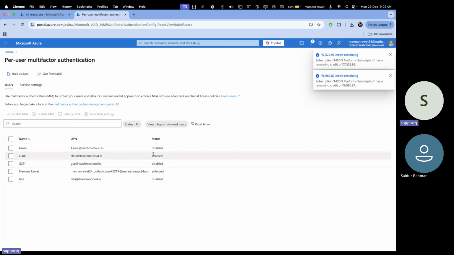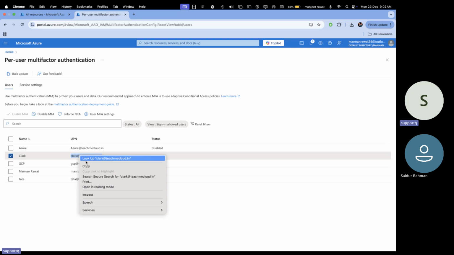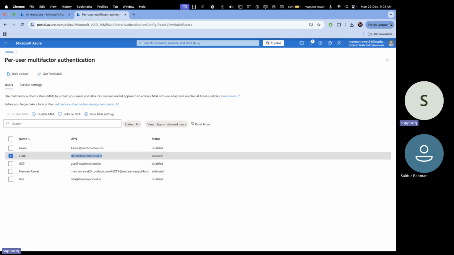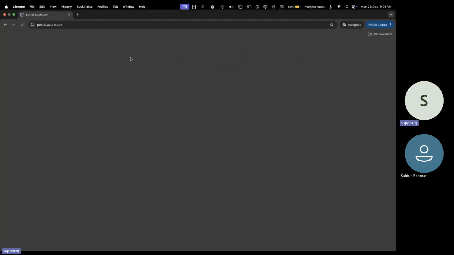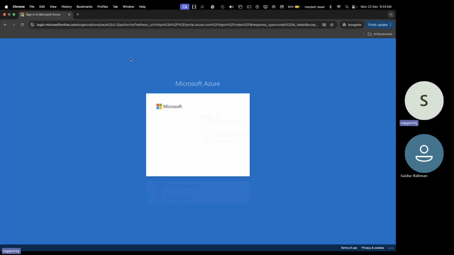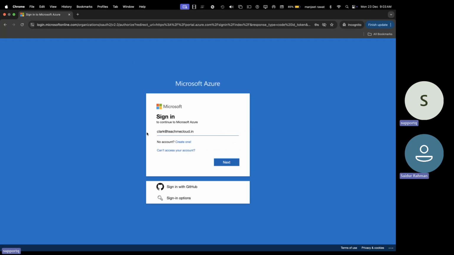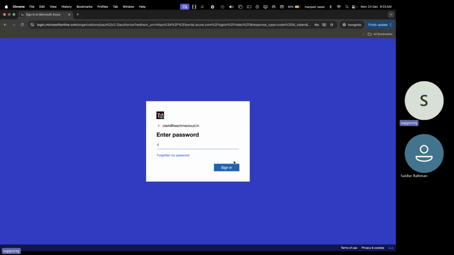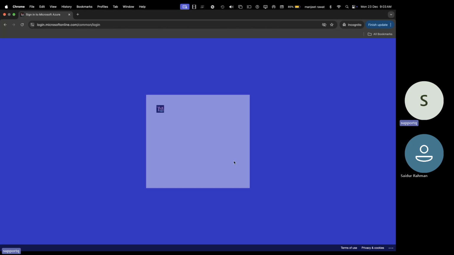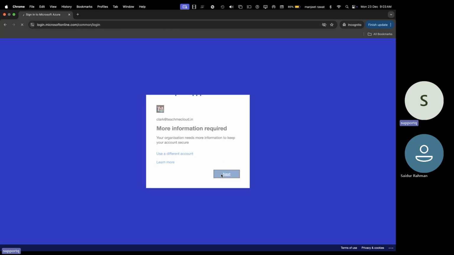For Clark, it's activated. Let me try to log in as this user separately in an incognito window, because the first step is configured by the root account and the second step is managed by the client, because the client needs to apply their own username and password. They need to provide their own contact number and their own multi-factor authentication application. Please proceed with next. It will redirect you to the MFA page.